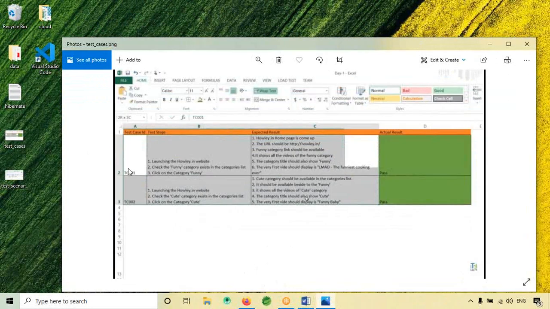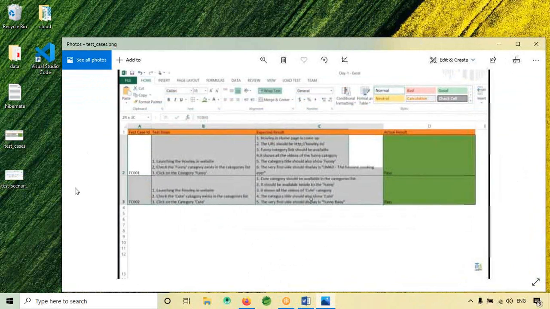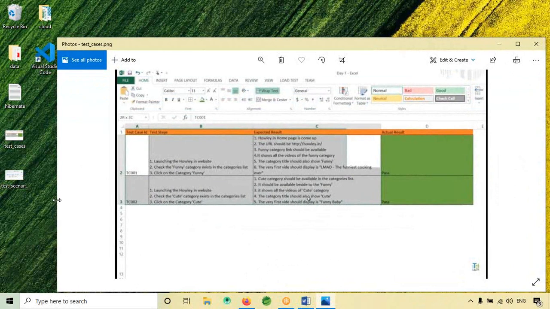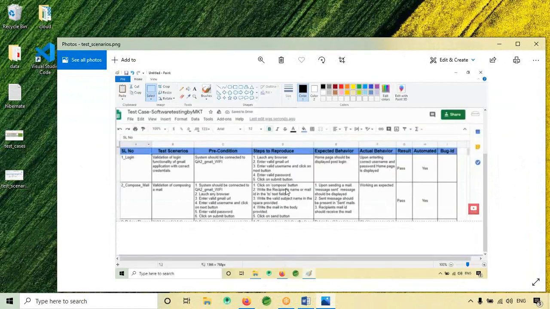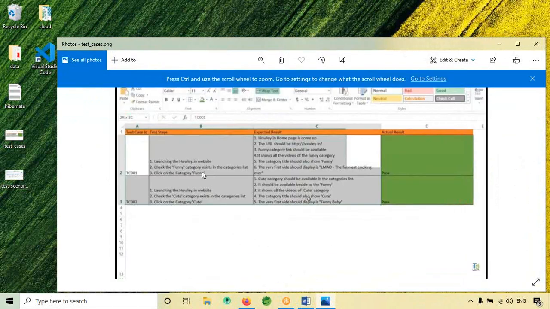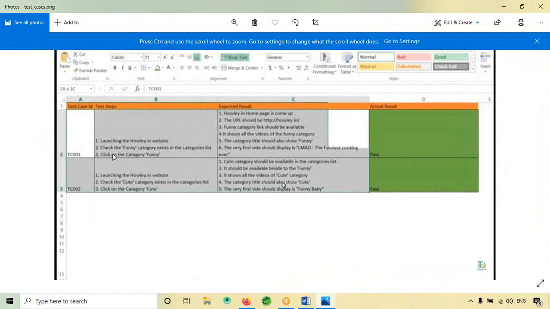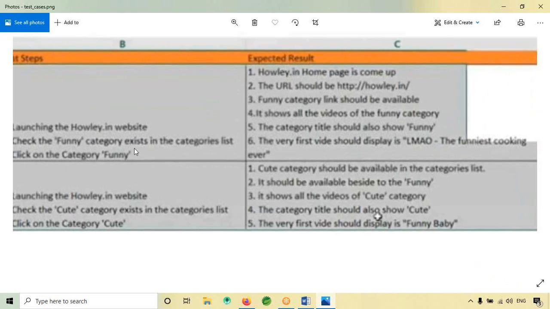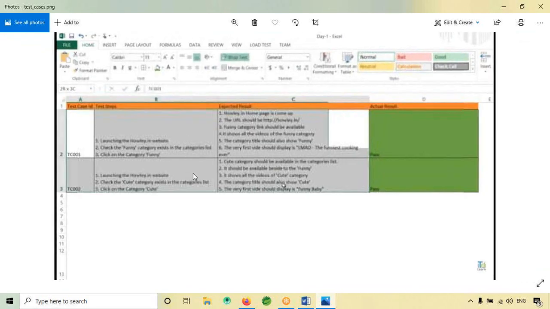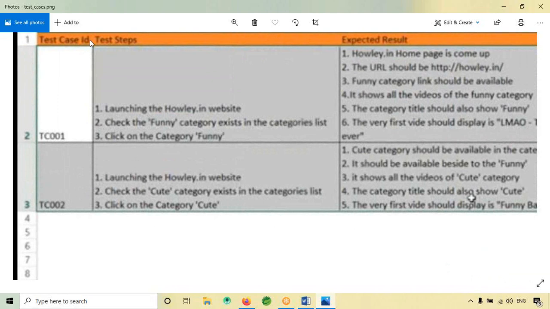See here, this is for the e-commerce application. So this one. See here, we have in test cases. Can you zoom up, increase the font?